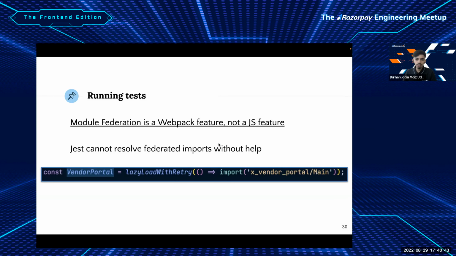Right. So running tests. One thing I have underlined is that module federation is a Webpack feature and not a JS feature. So any tool that does not work with Webpack directly is going to have problems. Two of the tools that we rely heavily on are Jest, to run our tests, and TypeScript, which we will again discuss later. So this is an example of what an import looks like after you do module federation.